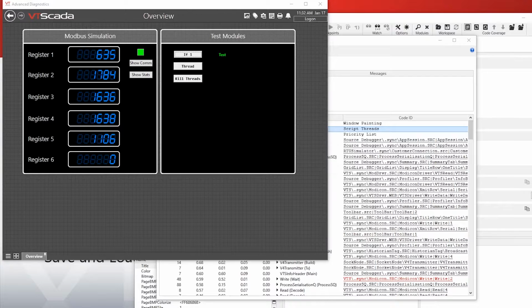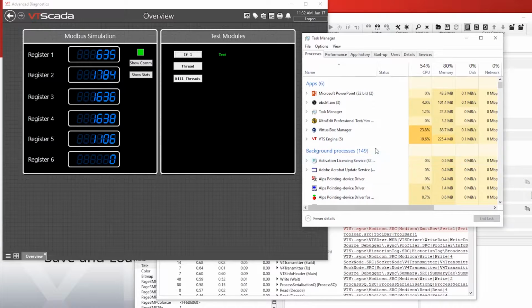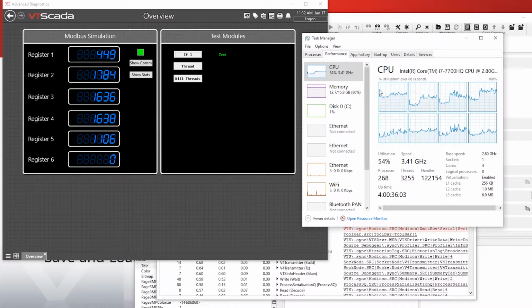If I have a look at my task manager, we can see that the VTScada task is currently running 21%. But that's 21% of the 8 CPU cores that I'm running. So it's really going to the wall, executing code. If I show the Performance tab, you'll see that they've all taken a jump up. You can actually see where I started that.